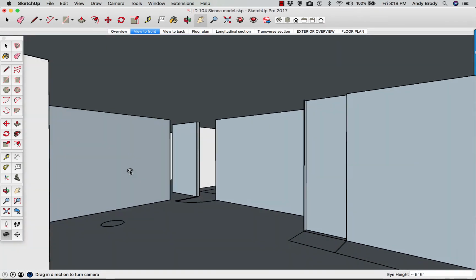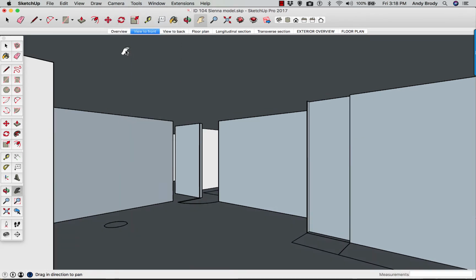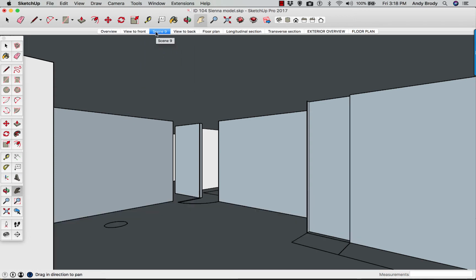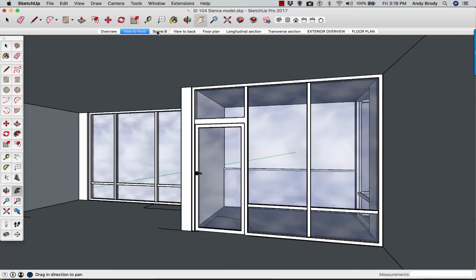If I want to save this particular view, again, I'll put myself in two-point perspective, and all you do is right-click on one of these saved scenes and choose Add. And what that will do is, see how it made a new scene here. These are called scenes up at the top. You can pretty quickly jump from one to the other.